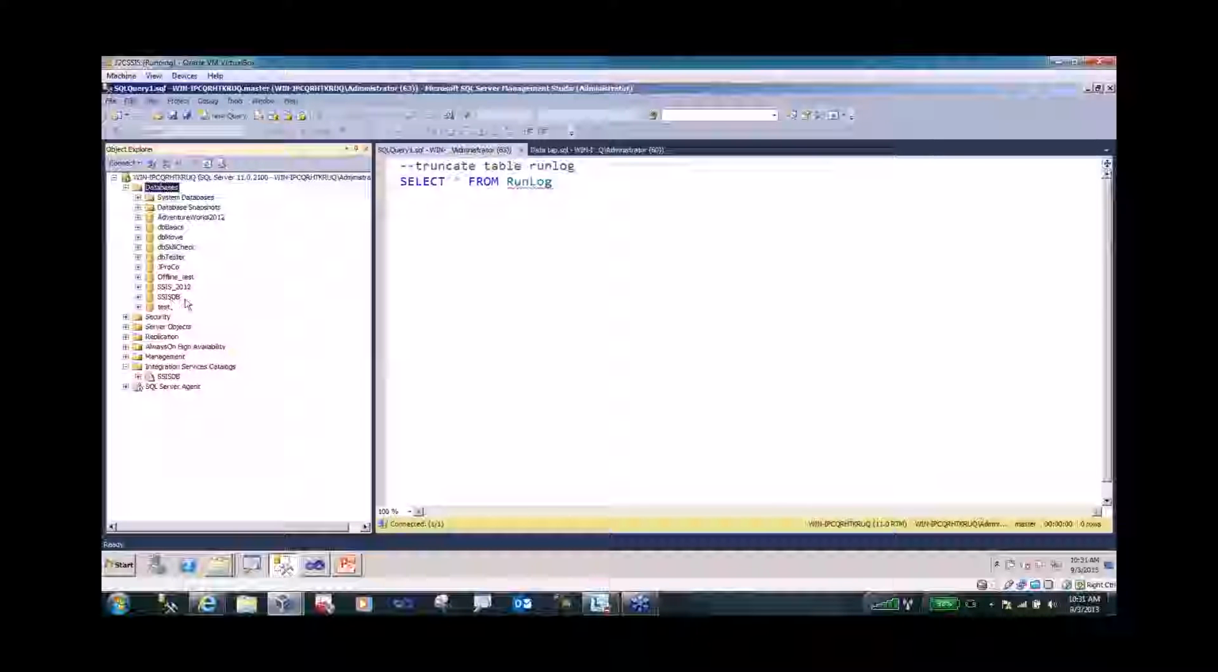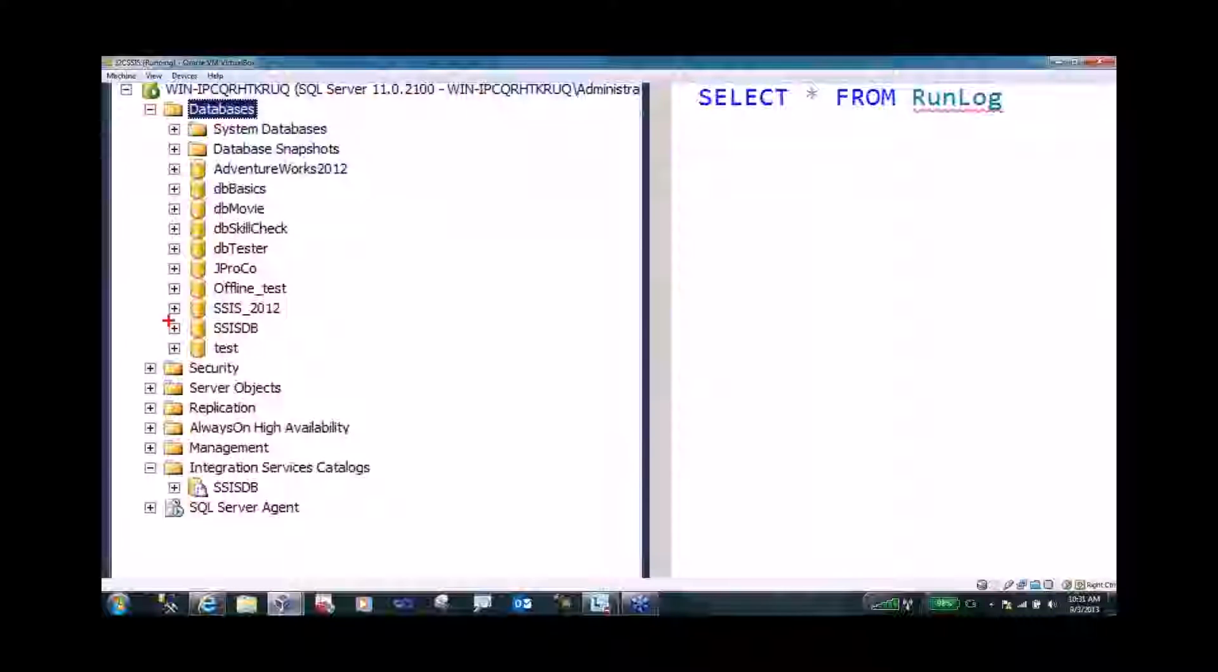Let me refresh this here. And now I see I've got this new database, and this is where the SSIS packages will actually live. All the configuration, all of the logging, everything will go in this new database. And it's all going to be automatically set up for you. You won't really have to come up with your own framework.